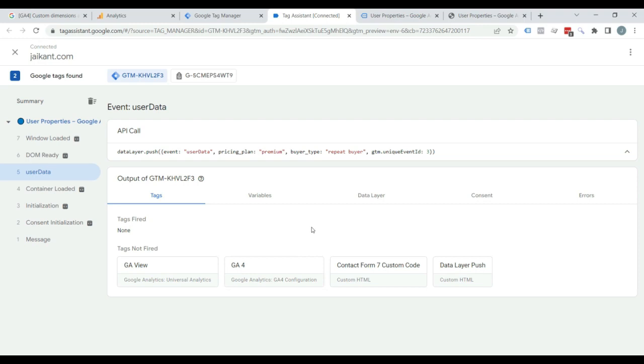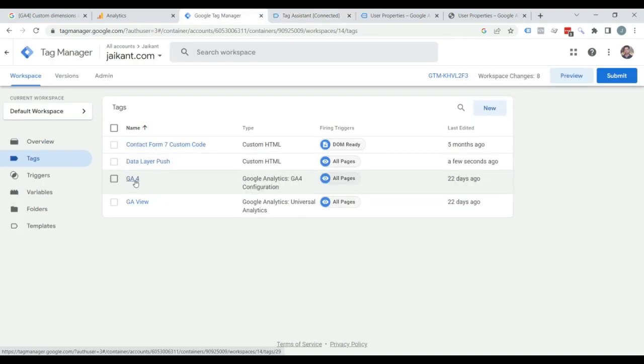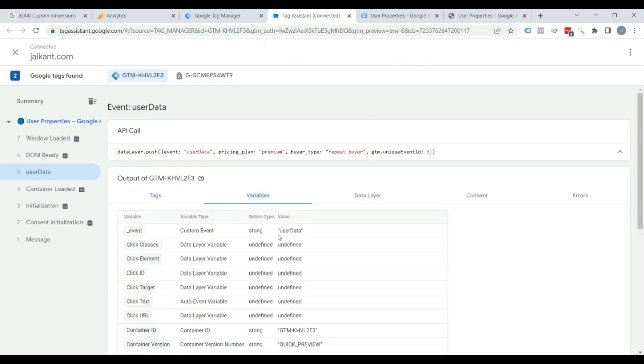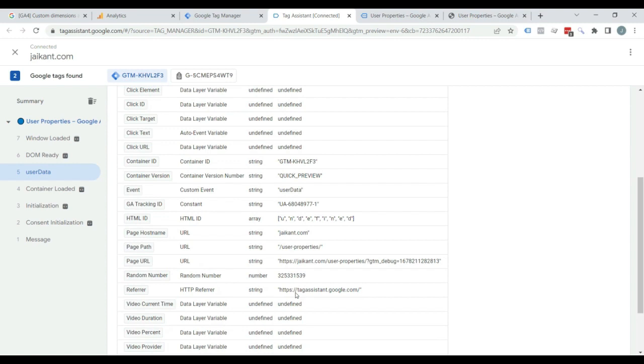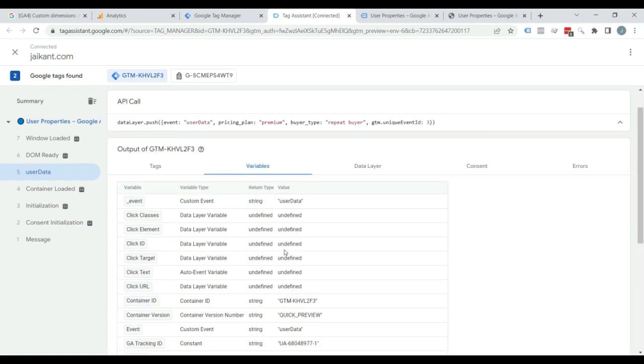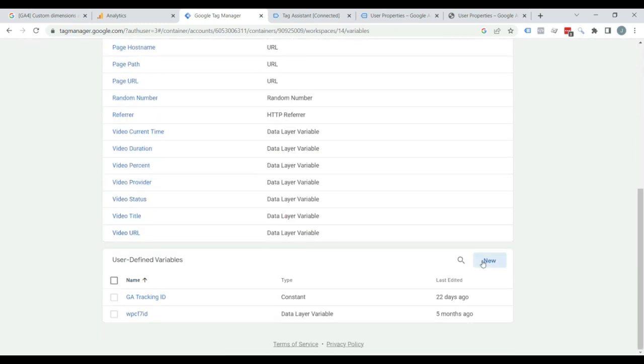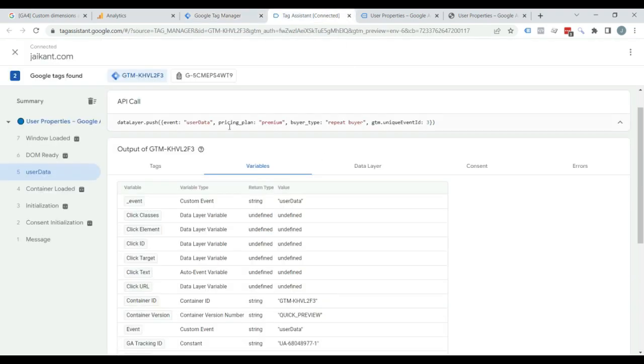Now, as I have already configured Google Analytics 4 in this site, and I have also implemented that data layer code snippet, now come to this preview page and click on variable. Now here you can see under all this data layer, there is only user data. There is no pricing plan or buyer type here because we have not created data layer variables in the variable section. So now let's go to Google Tag Manager and go to variable section. Here we will create two variables, one for pricing plan and another for buyer type.